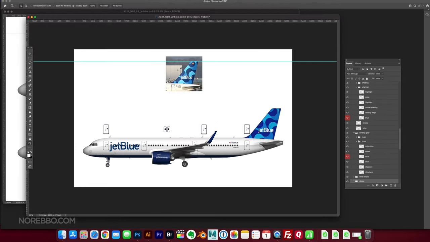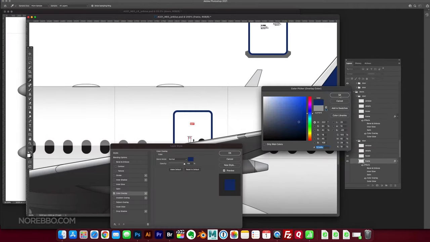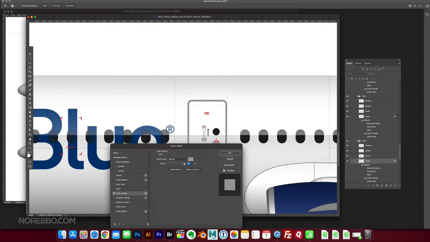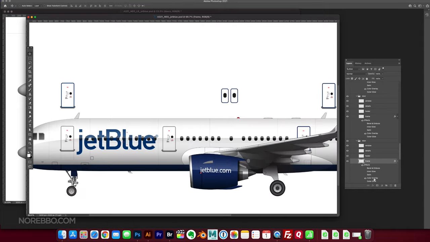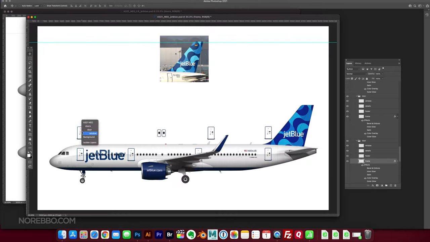So that's what this is right now. This is what you're seeing. You're just seeing me pillaging from my old illustrations and putting them onto this A321neo illustration or this template.